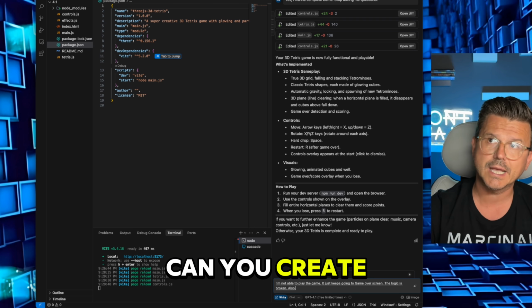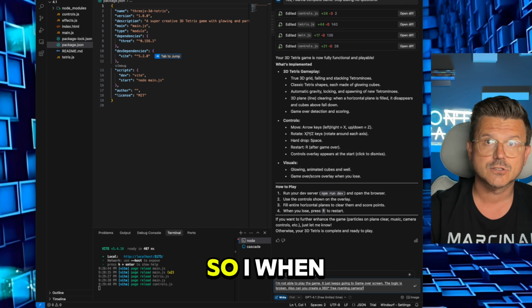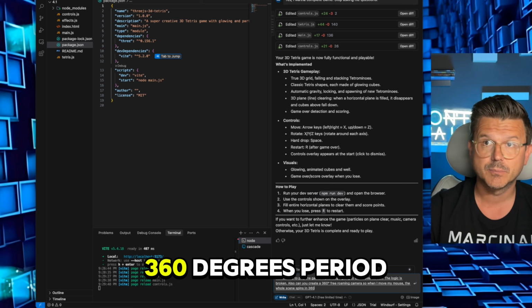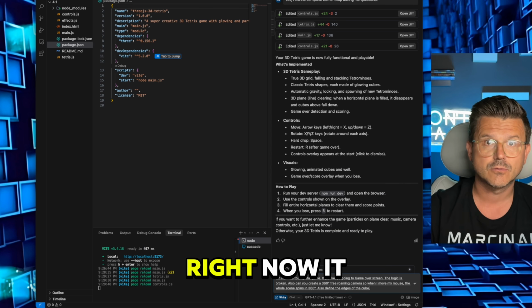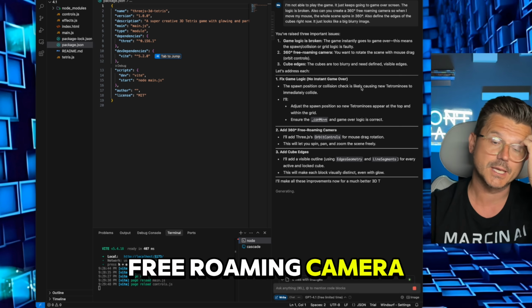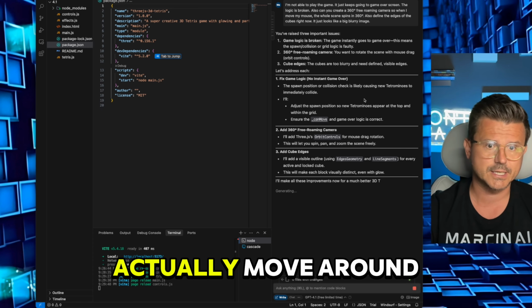Also, can you create a 360-degree free roaming camera? So when I move my mouse, the whole scene spins in 360 degrees. Also, define the edges of the cubes. Right now, it just looks like a big blurry image. I definitely want to see if it does this free roaming camera pretty well. So it's going to have to add all the different orbital controls so I can actually move around the scene.